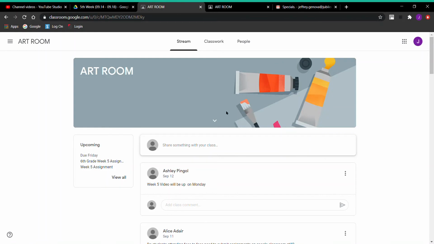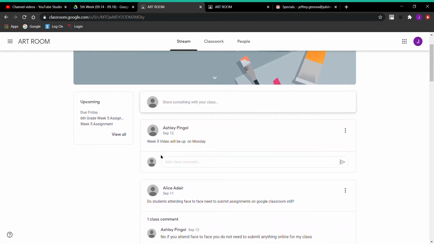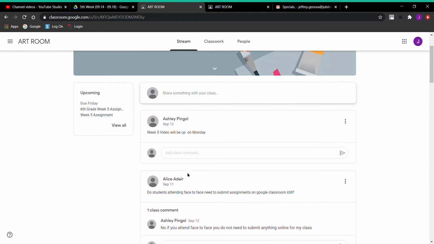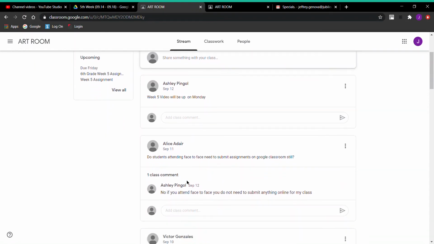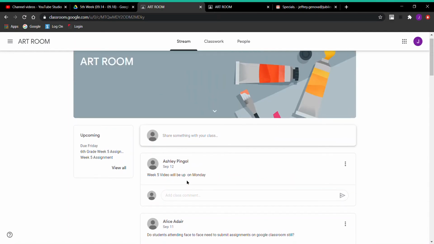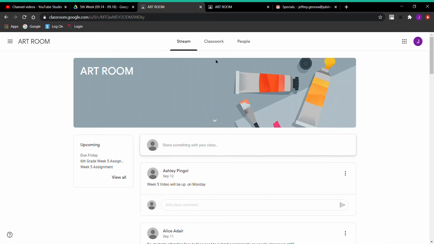From here, you can also add a comment to your teacher's posts. I've done that before, that you can just add on to create a discussion if you have any more questions. So moving on to classwork.